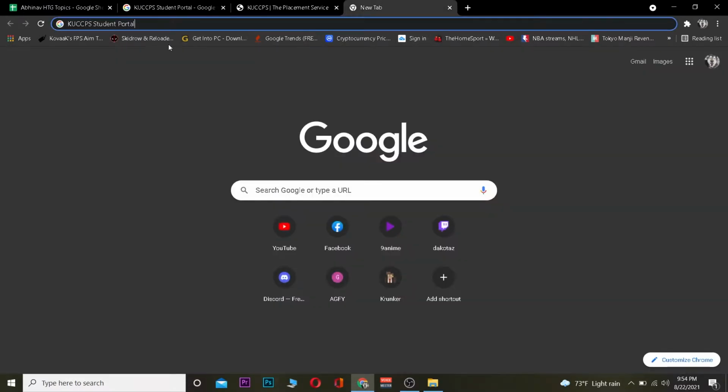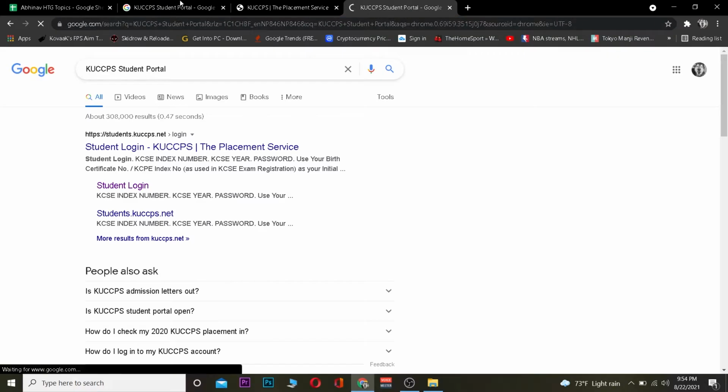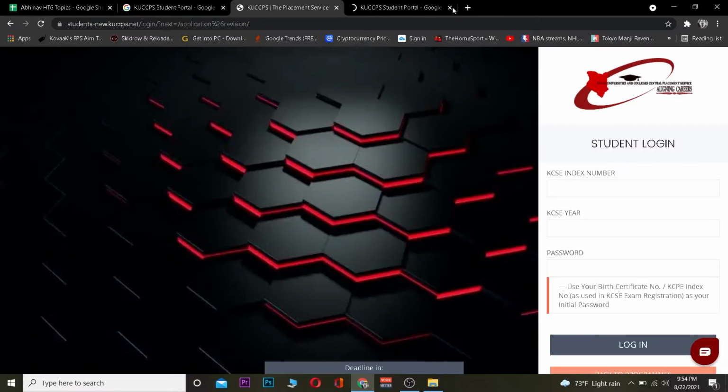So the first step is you want to go to your search engine and search for KUCCPS Student Portal. After you search for it, you want to click on where it says student login over here. After you click on student login, it's going to take you to its official website where students can log into their account.